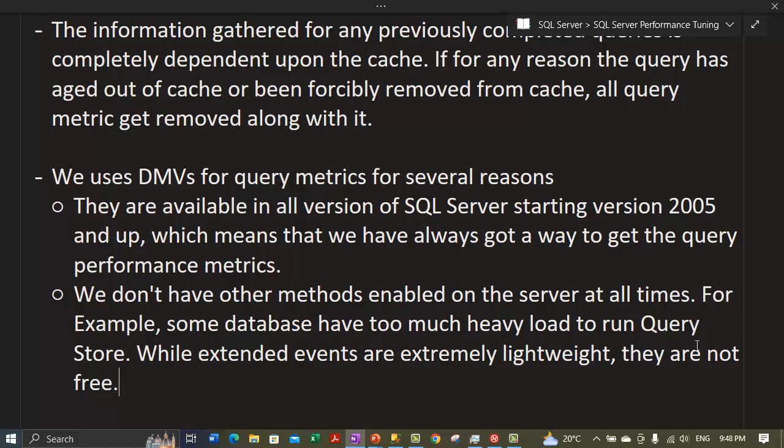So we don't always have them running either. That's why we prefer using the dynamic management views. We will always be able to take a peek at query metrics by using the DMVs. Now let's explore how we can capture actively executing queries first.